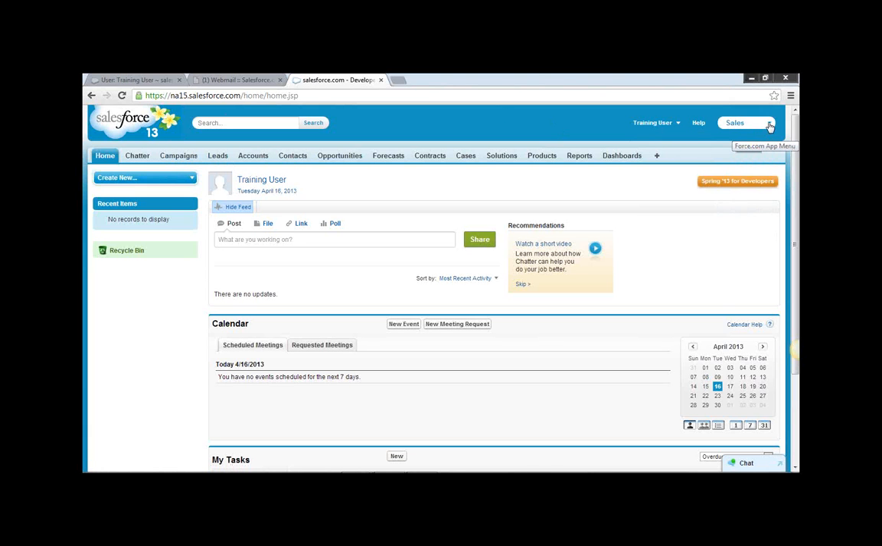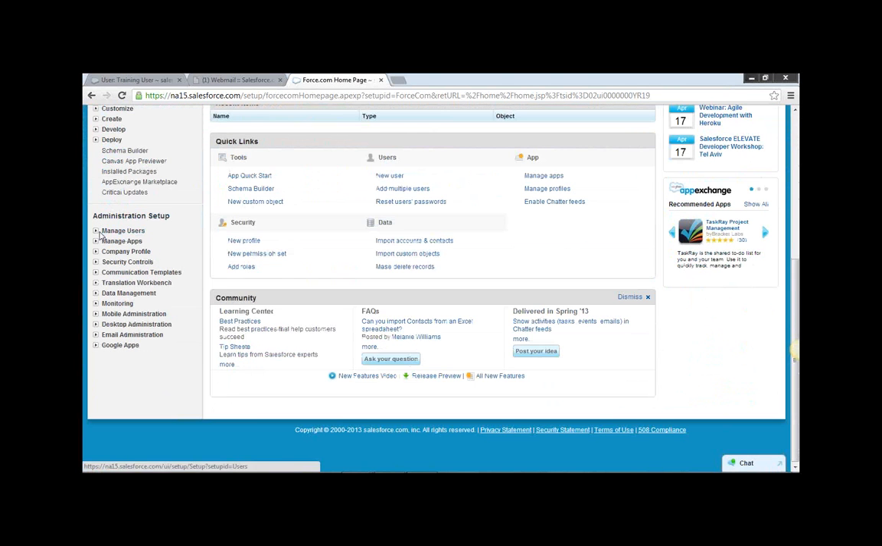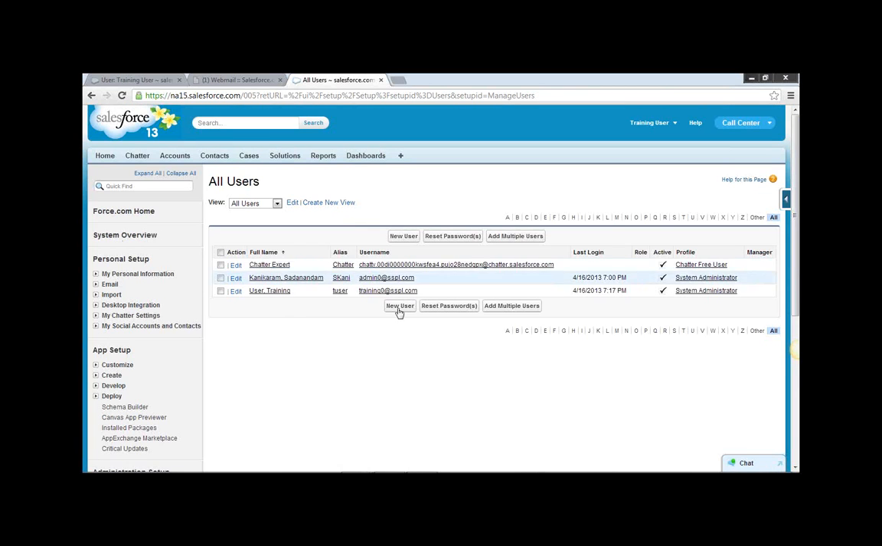And as I mentioned, a Salesforce application is nothing but a group of tabs. So if I change my application from sales to marketing, you would see different tabs. Similarly, if I change from marketing to call center, it will show different tabs. Now let's go back and look at the setup menu, and let's look at some of the user information. So when I click on users, now I see this user training is also one of the users.